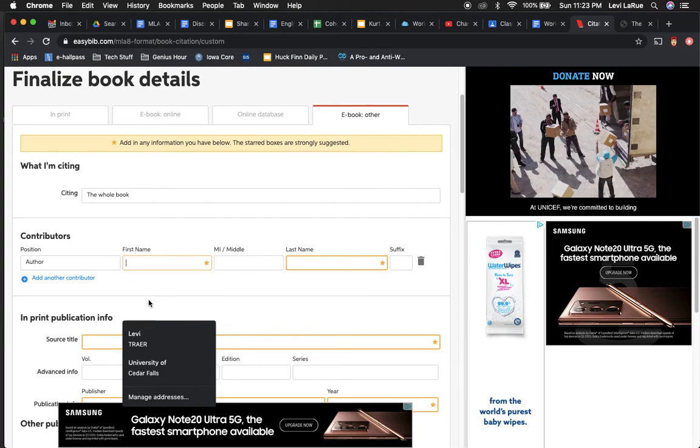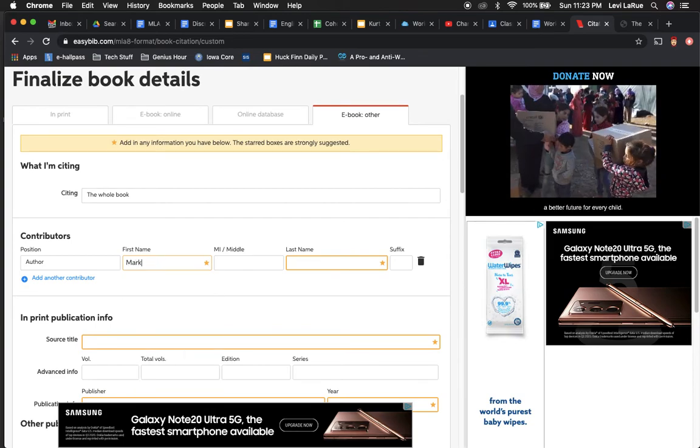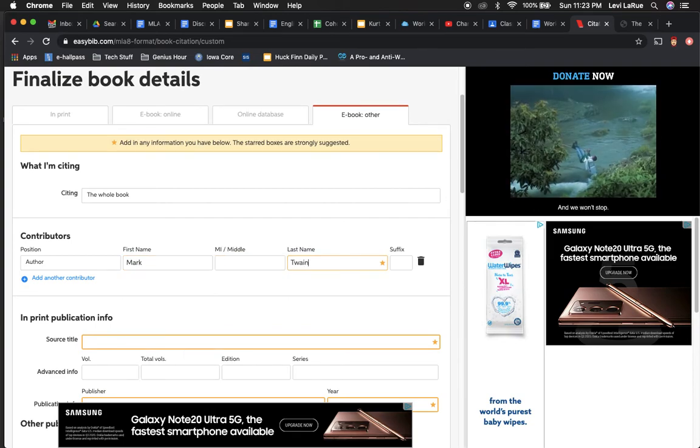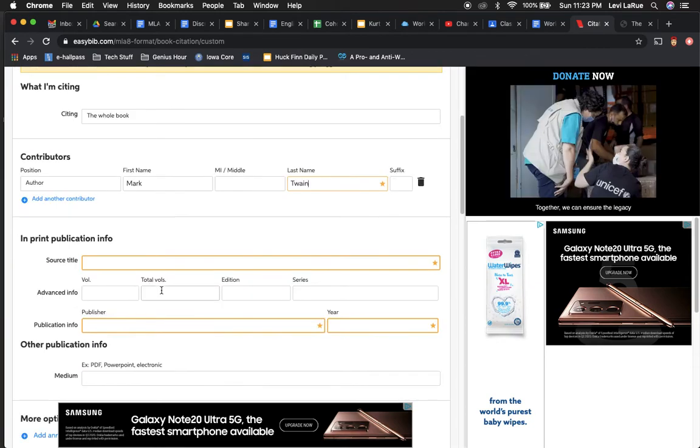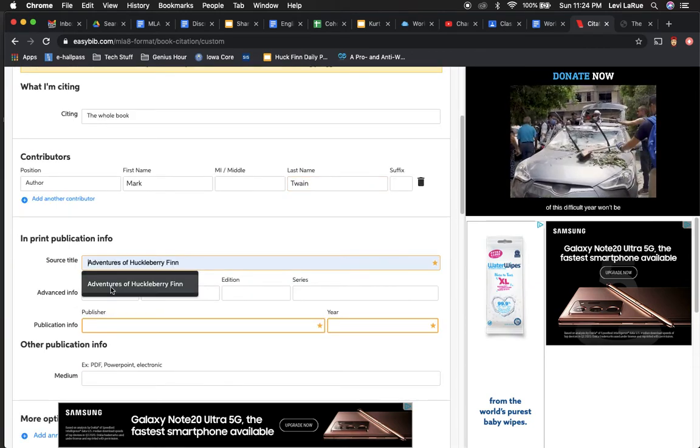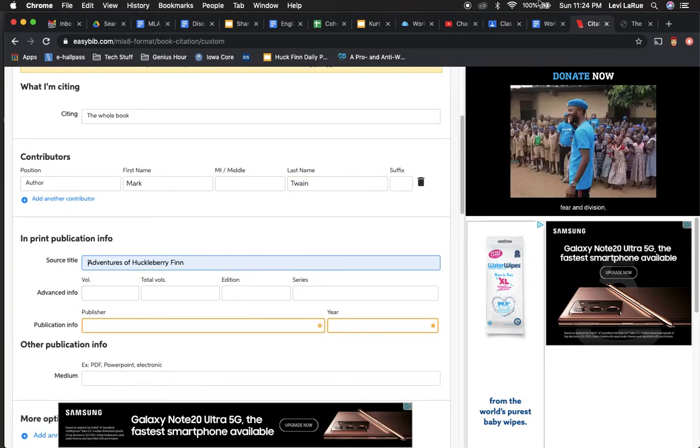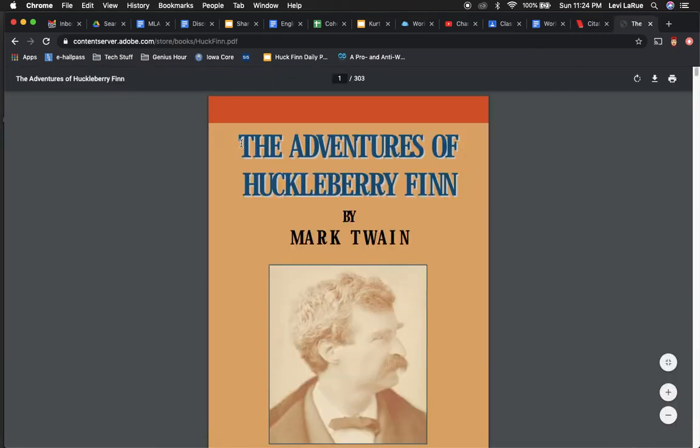All right, author. Let's see here. First name Mark Twain. All right. Source title: Adventures of Huckleberry Finn. If you noticed, this one's actually wrong. I just want to point that out. The word "the" is not in the real title. It's just Adventures of Huckleberry Finn.